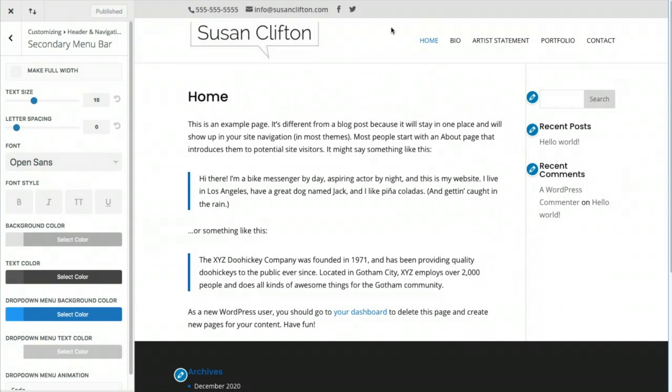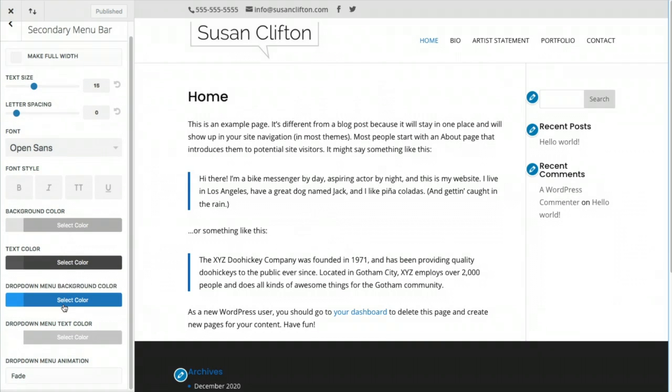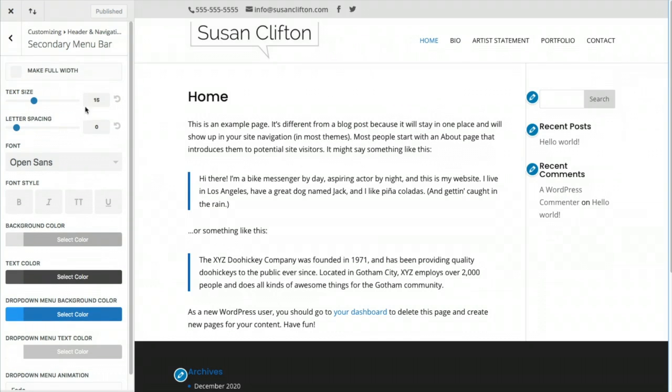Now, if we were going to have a drop-down menu, which we probably will later, this is the drop-down menu background color. And we'll see what that looks like later, and then we can decide what to do.